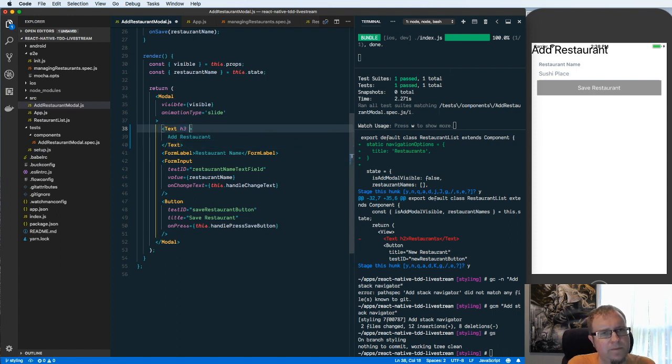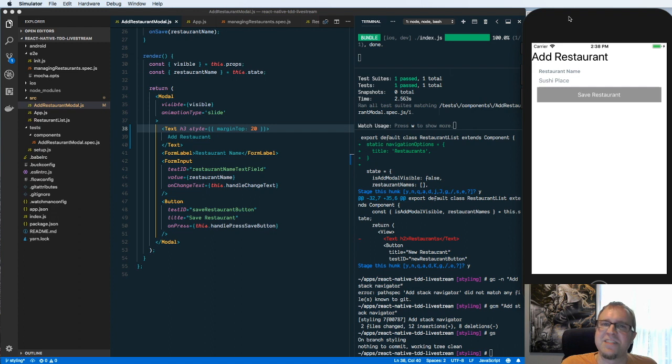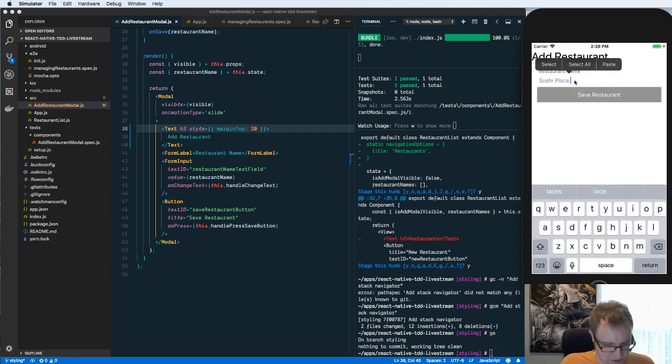Yeah. I think it's margin top. 20 feels like the number of pixels. Yeah, there it is. So that looks good enough. That's good enough for me for right now. My standards, as I've said many times, are very low when it comes to visuals. So this at least doesn't look horrible.